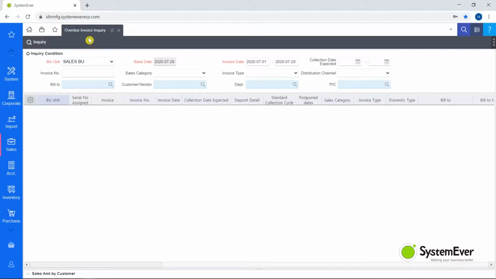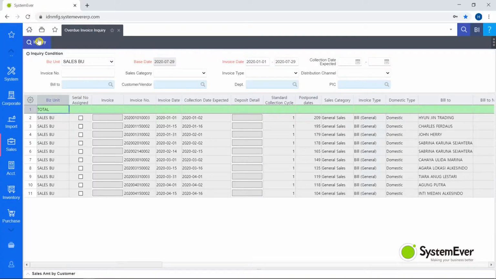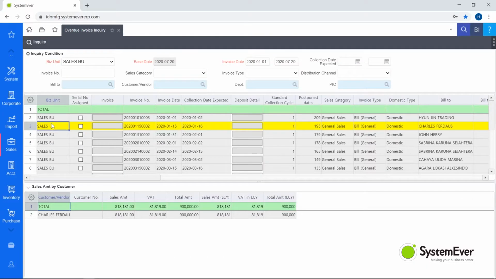Go to Overdue Invoice Inquiry, choose the inquiry condition as you need, and then click Inquiry. You can also find the summary of sales amount by customer by double-clicking the line. And also you can click the Invoice column to see the invoice detail.